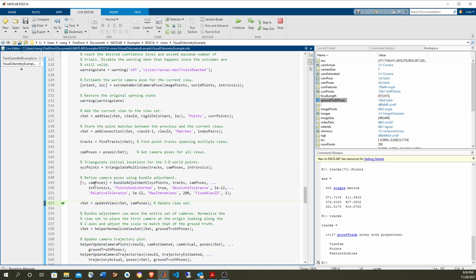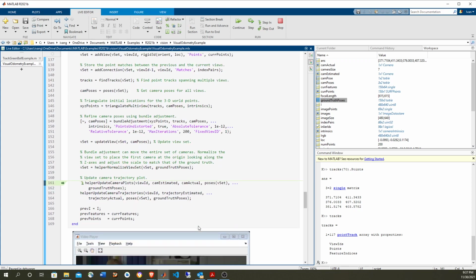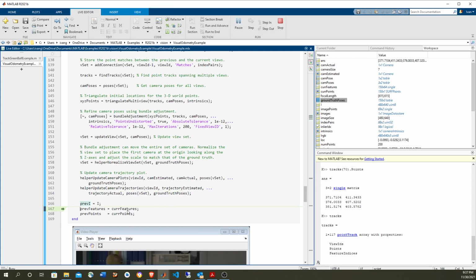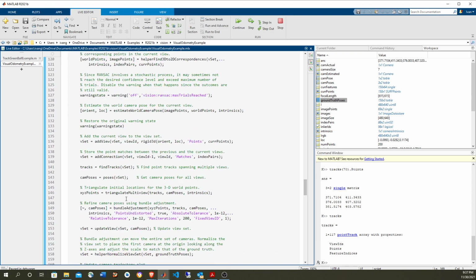Okay, so now we have new camera poses, so we use the update view, pass the new camera poses, the 3 of them, to the imageviewset, and normalize again using the scaling relative to the ground truth poses. And then again, now that we have a new orientation and position, we're gonna put that into the line trajectory for visualization, and the current image becomes the previous and current feature becomes the previous features. So we're gonna execute this 16 times.